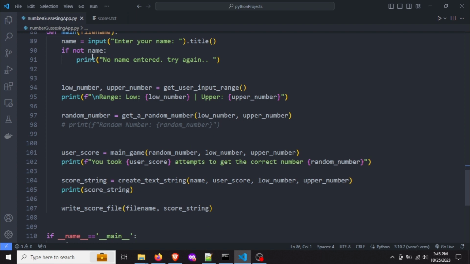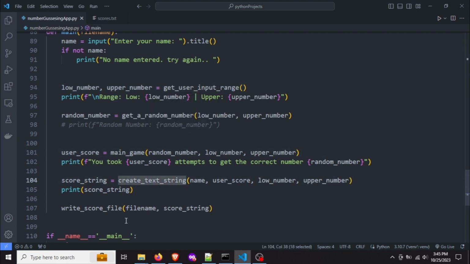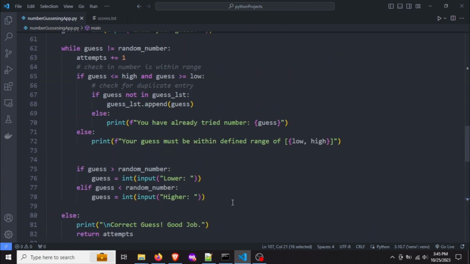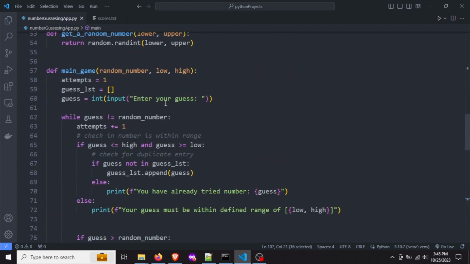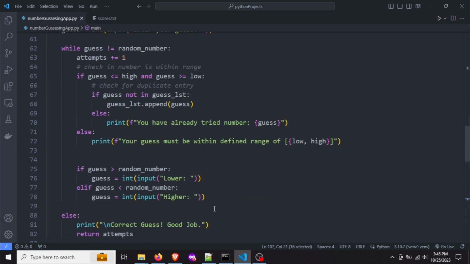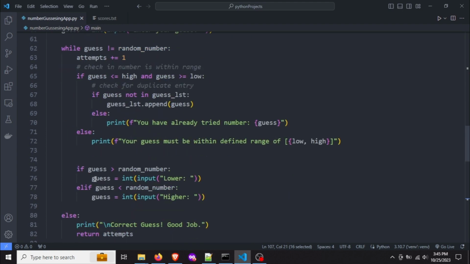So this is the main function. We are taking the input and printing it. Then we are simply calling different functions. Here, this function main game, create text string, write file, and we are writing functions one after another. First is the main game, which is doing all the things, taking the guesses and then printing it. If you want to improve this, we can put the try and except here.